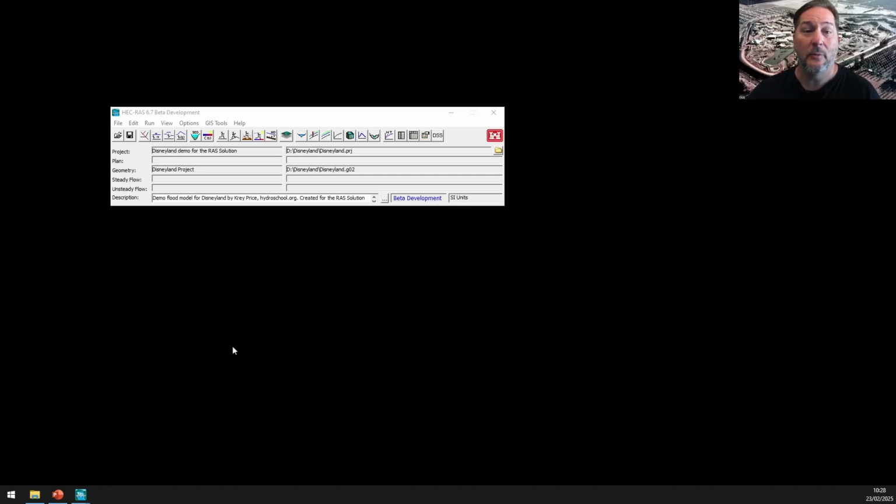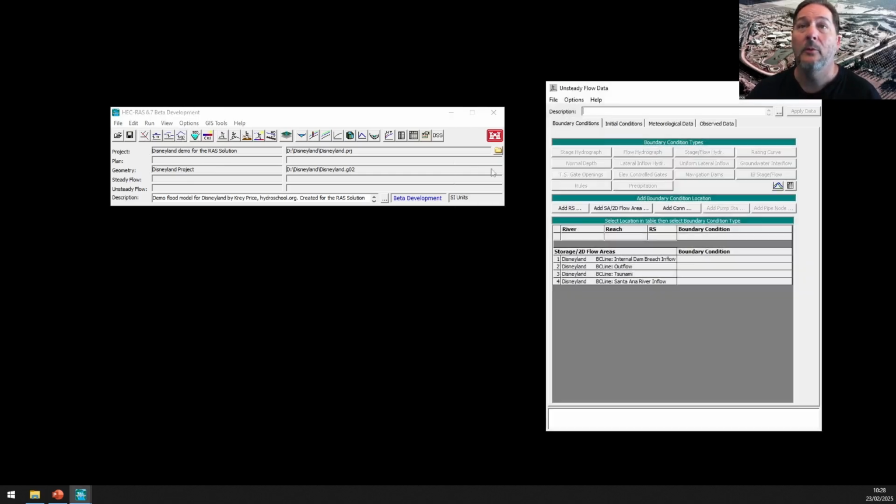So with that, let's open the Unsteady Flow Editor. We'll use button number 6 here instead of the drop-down option. When you open that up, you'll see a bunch of blanks here for the boundary conditions that we've put into the associated geometry. You'll also have a blank for the Unsteady Flow file at the moment, this U01 file that we're creating.